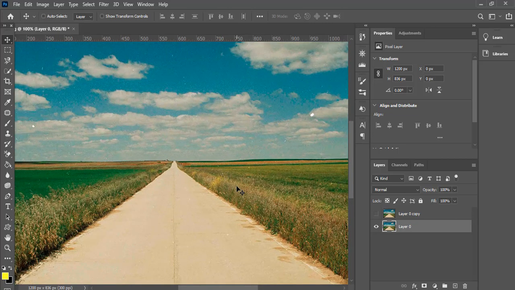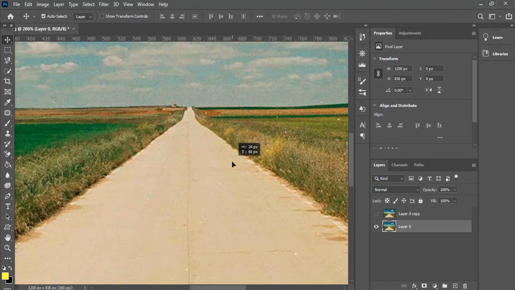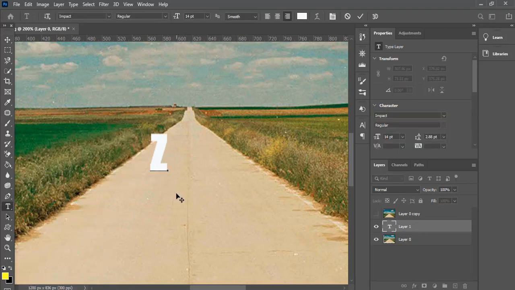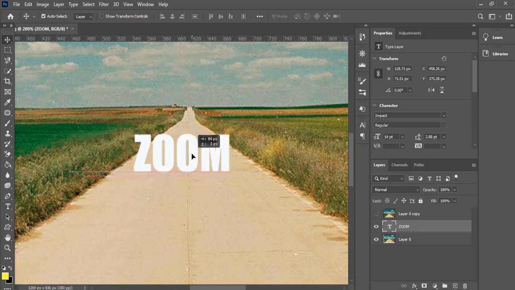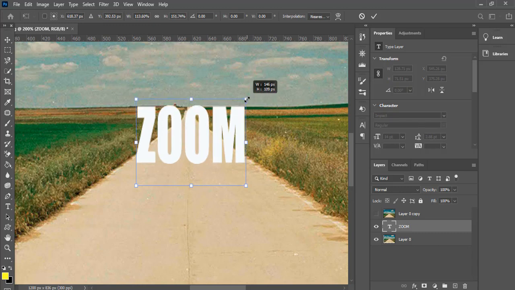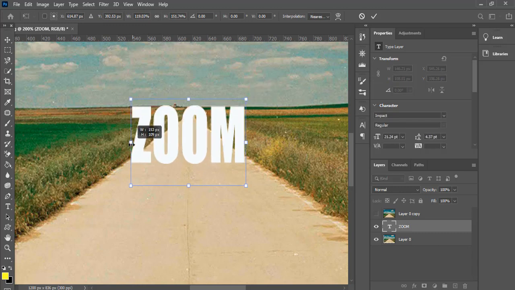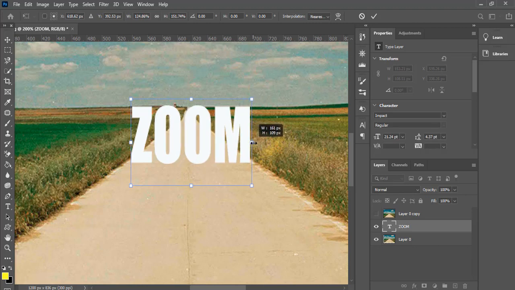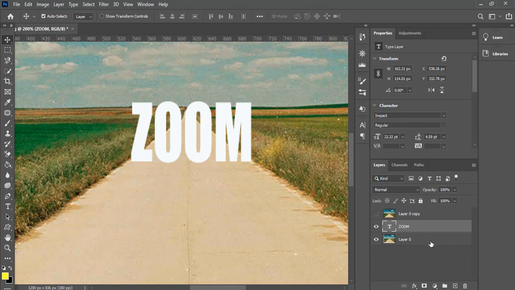Press Ctrl plus because we want to zoom. So yes, it is okay. Choose this one. Write your text. Move it here. Press Ctrl T. Press Shift and do this one. Okay. From here and from here. Yes. Press Ctrl Enter. It's okay.